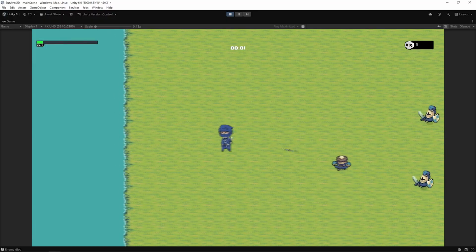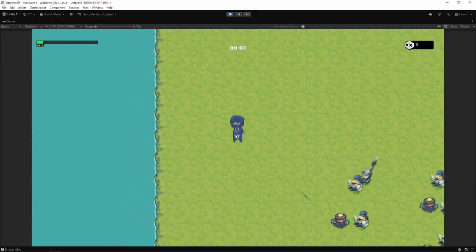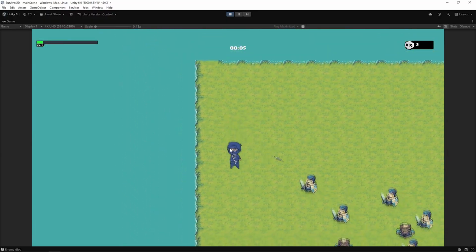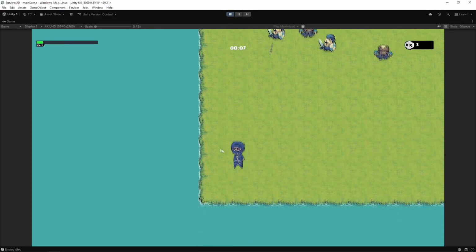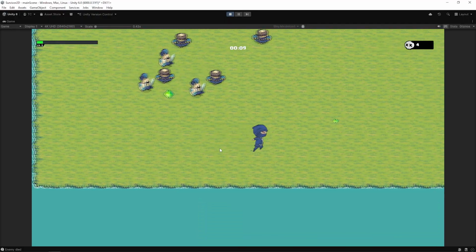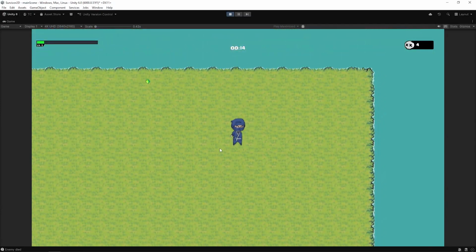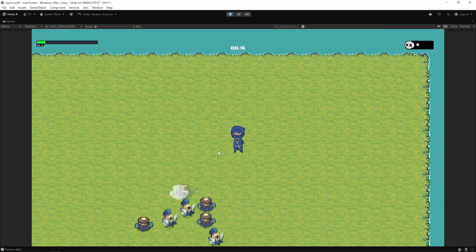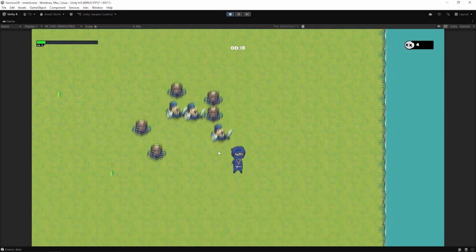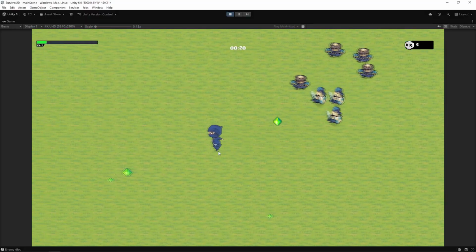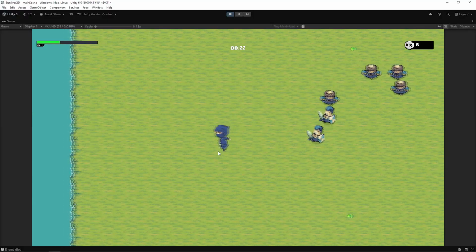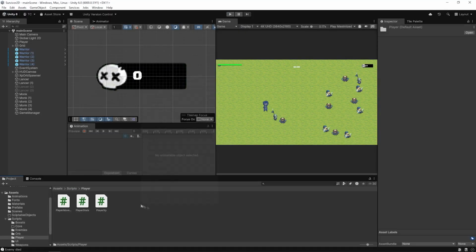In today's tutorial, we're going to add one of the most essential features for any top-down game, a camera follow system. Right now, our player moves around the map, but the camera stays still. This makes it hard to see where we're going and breaks the gameplay experience. So let's set up a smooth camera follow script that keeps the player centered and gives us a clean Survivors.io feel. Let's start by creating a new script called Camera Follow.